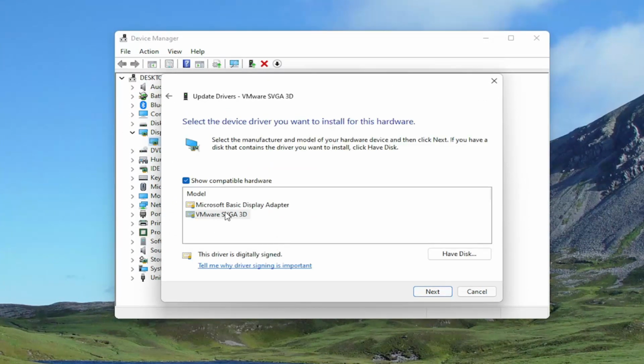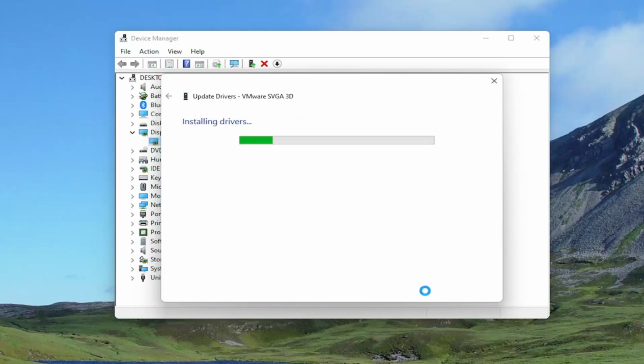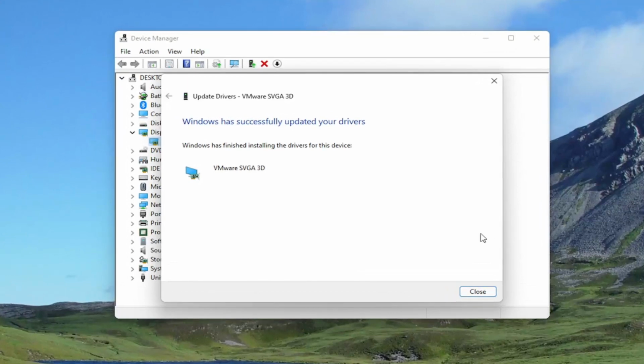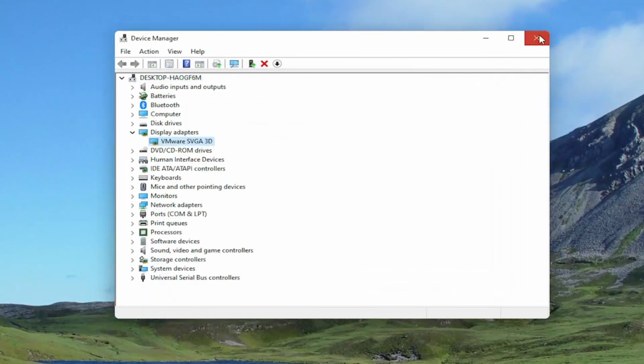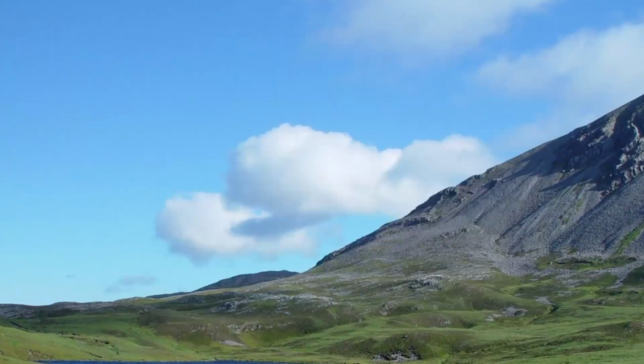Select the manufacturer specific one unless you only have a generic driver, in which case you can select that. And then you would select next to install it. And then you can click on close out of here. Would recommend restarting your computer and then hopefully that should increase your speed a little bit when booting up your computer.